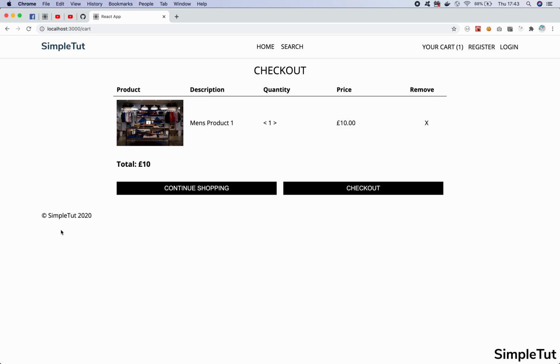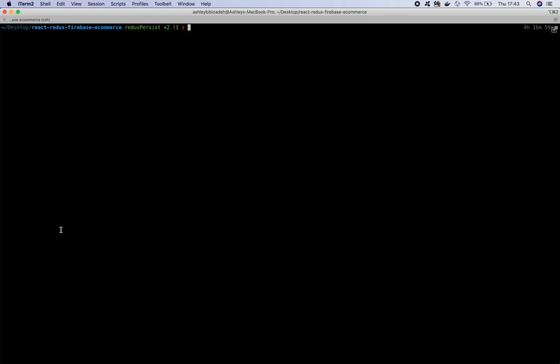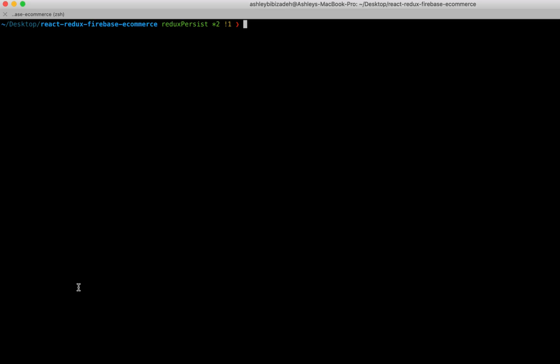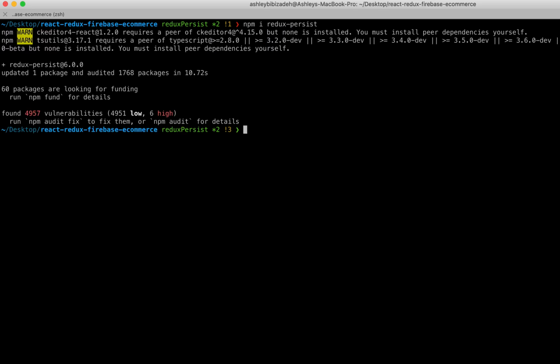Okay, so the first thing that we need to do is head over to our terminal because we're going to need to install another npm dependency. Within my terminal, within the command line, I'm going to install that. So it's npm install redux-persist. Once you've typed that in, just click on return and it's going to go ahead and install that for you. It may take a few seconds, but once that's done, restart the application.